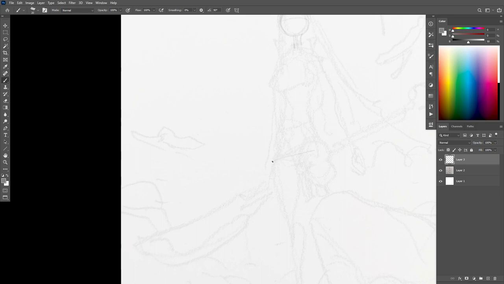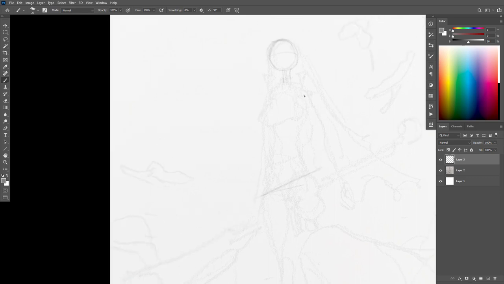Now this hip feels like it's kind of going this way. We should probably make this one go the other way, but again, it doesn't have to be a full contrapposto pose. We don't have to go crazy. We just have to make this one tilted up a little bit.